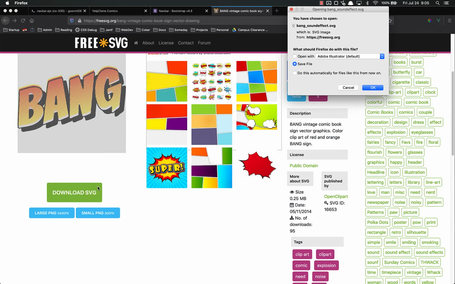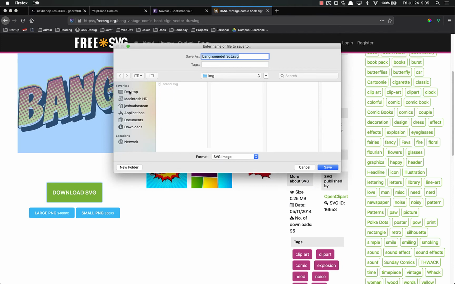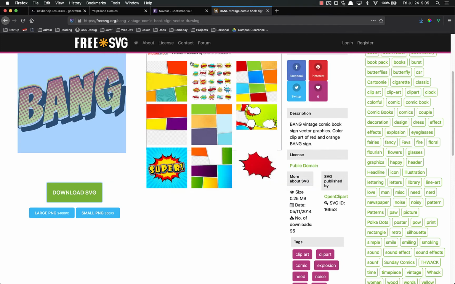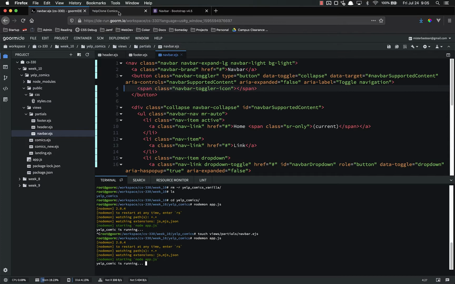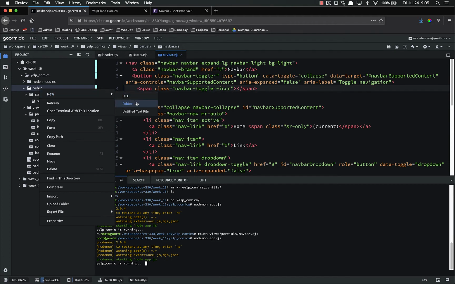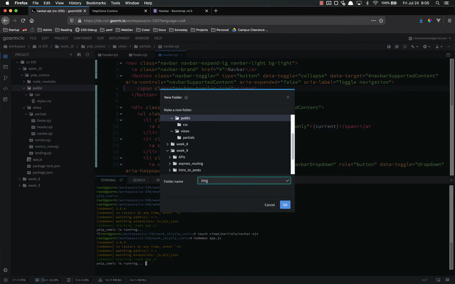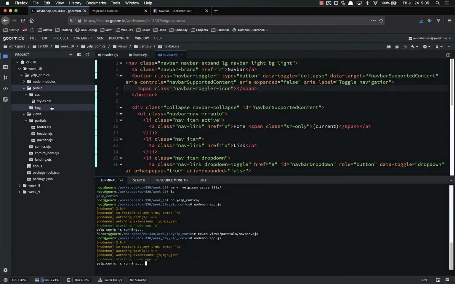This is an SVG, and that will come into play. An SVG is different than just a regular image. So we're going to save this file. Just save it to the desktop. And then we're going to upload this file to Gorm IDE. And we want this inside of our public folder. So we have public CSS, but now we want to add a new folder inside of there called img for images. So now we have public CSS and public images.